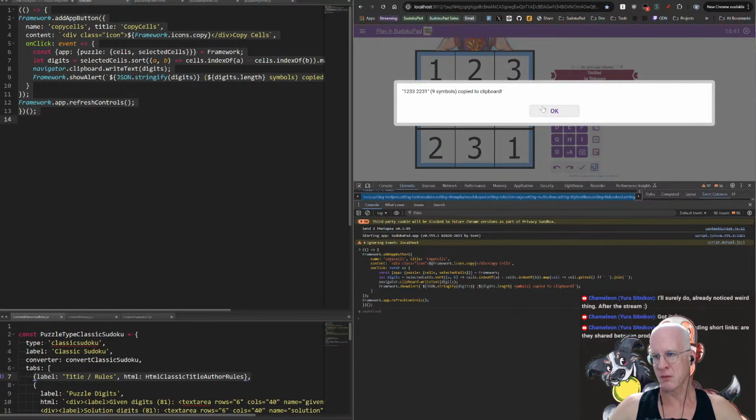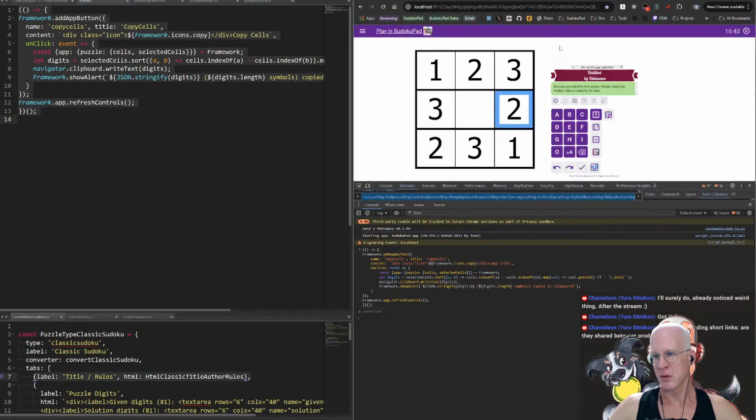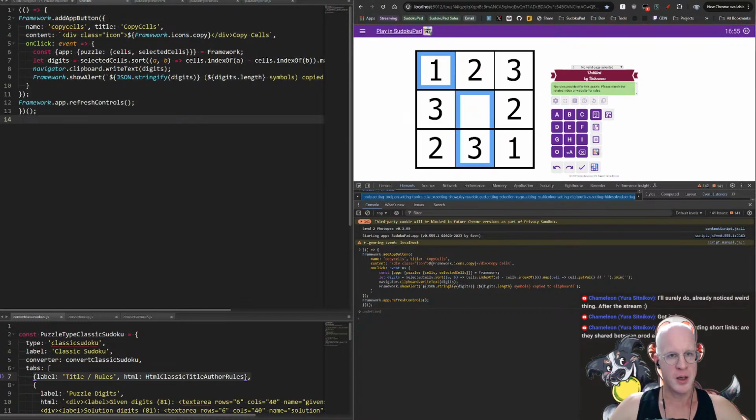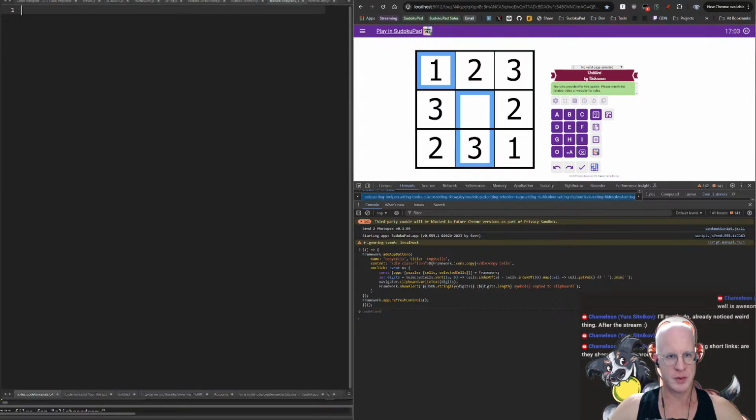I'll do this. If I do this, it'll be 2 space 2. If I do this, it'll be 1 space 1. If I do this, 1 space 3. Okay. Make sure I can actually place this. Yep. So let us take this and put that into a feature.